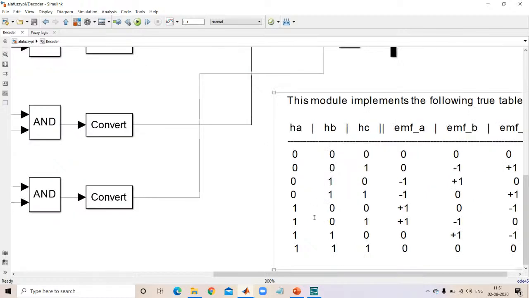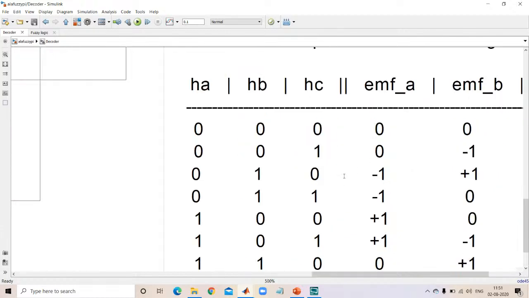HA bar, what will you get? 0 bar means you will get 1. HB, you will get 1. So then 1, 1, you will get 1. So first time we will get 0, then we will get 1. First one you can take positive, second one you can take negative. So positive 0 minus 1 combined means you will get induced EMF A, minus 1.